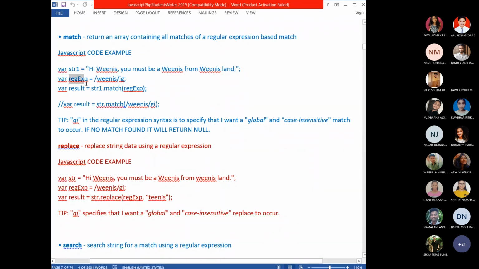For the regular expression, this variable regexp is user defined, students. Anything you can write. In this variable, what value did you assign? A pattern. I will explain the pattern. Because of that, we can say this variable is a regular expression object, because the value is a pattern.